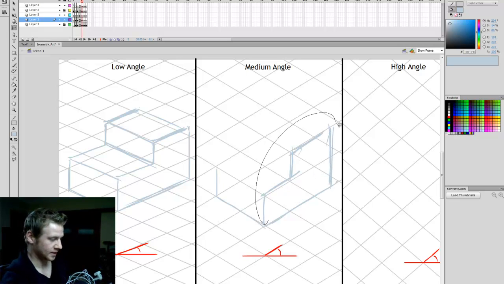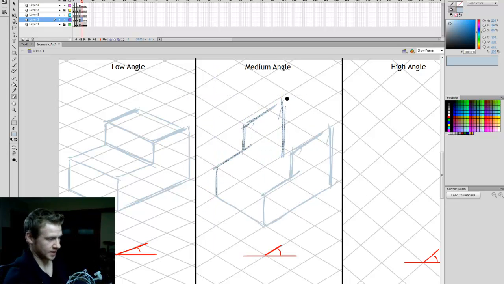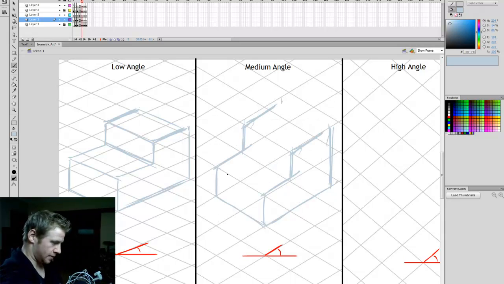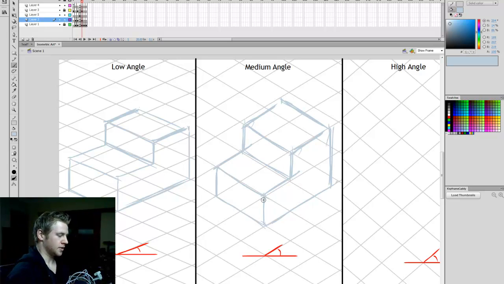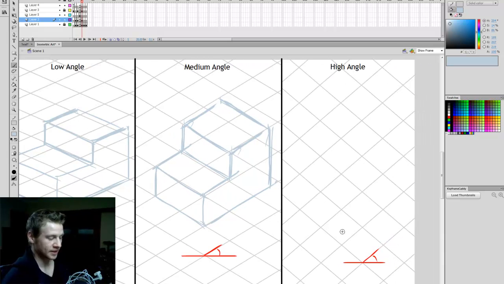I'm just going to select this, copy, paste it here. I don't need that back line. Then I draw my connecting lines across. So the taller the angle, you can see how already it makes quite a difference.